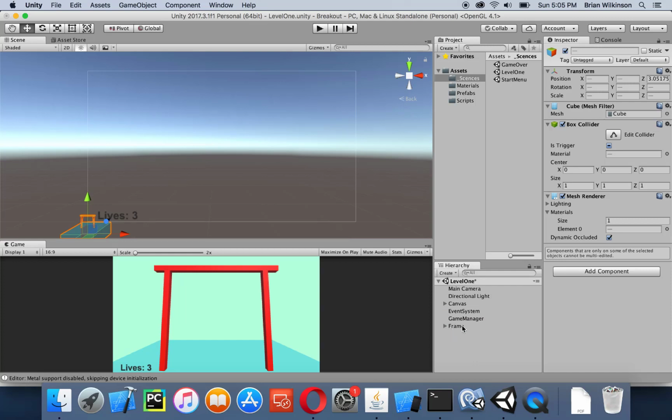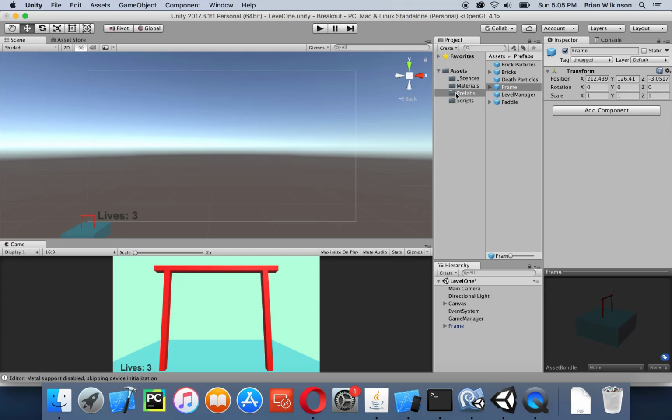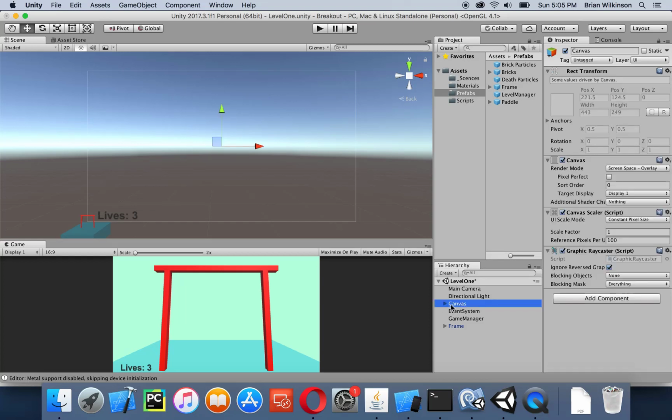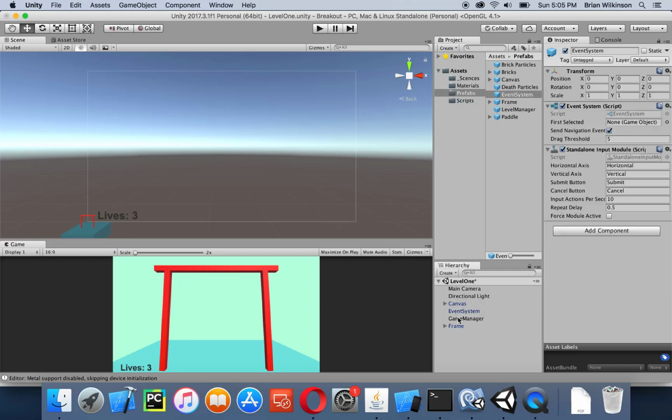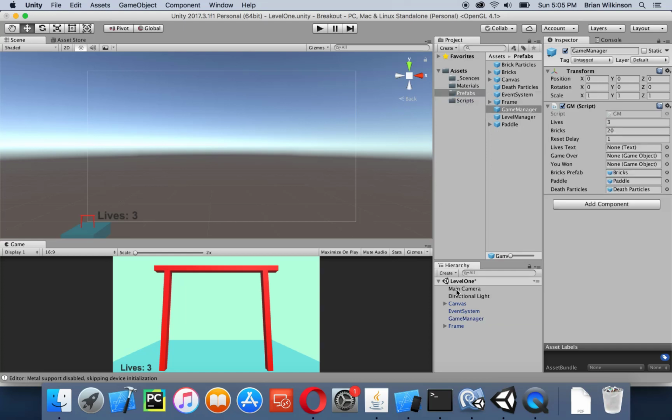Now that I have that, it's all in one thing, I'm going to drag that up to my prefabs folder to make it a prefab. And now it shows up there. And the next thing I'm going to do is make the canvas a prefab. Remember that has our text objects like the game over and lives object. And I'm going to make my event system a prefab, my game manager a prefab, and I'm also going to make my camera a prefab as well.